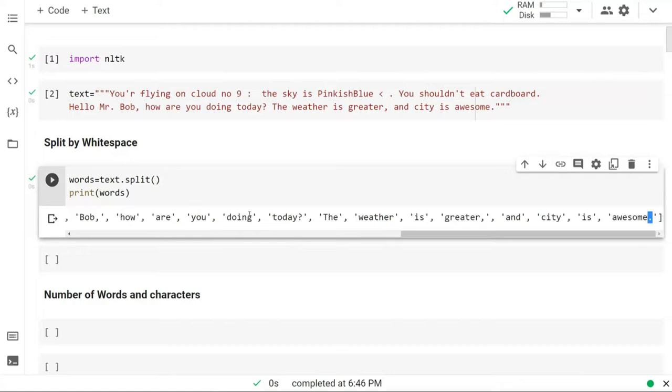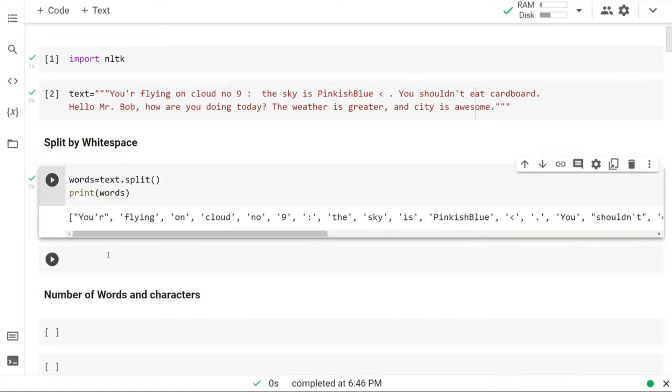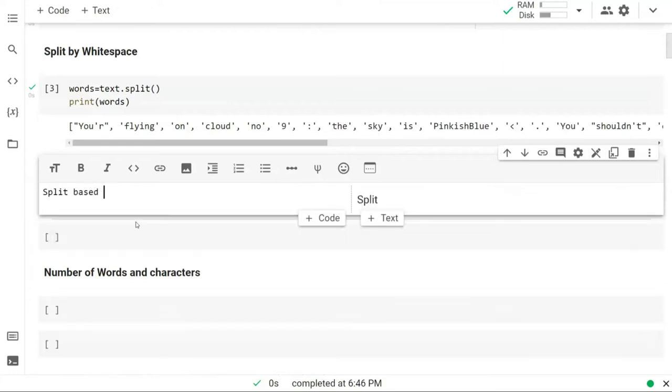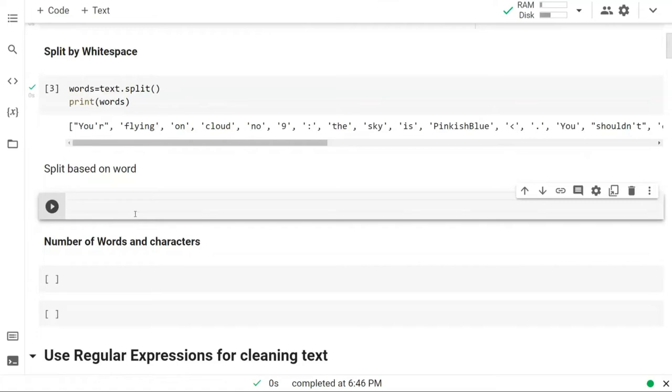Now, doing this may not serve our purpose of splitting the sentence all the time. So what we can do is split based on words only. For that, there is a concept called regular expression, so we have to import a package called re. re stands for regular expression.